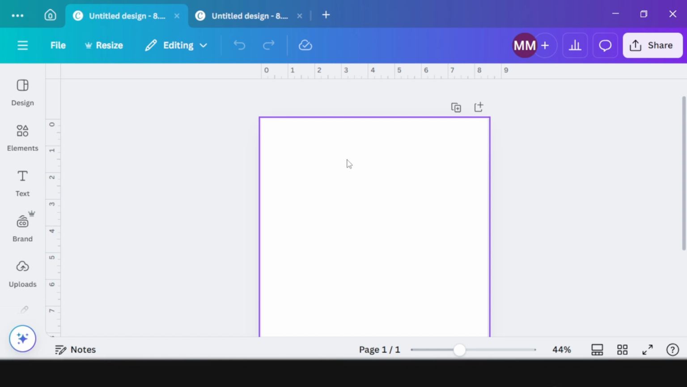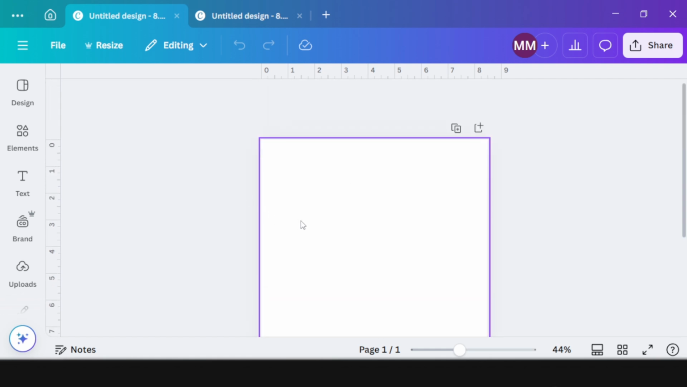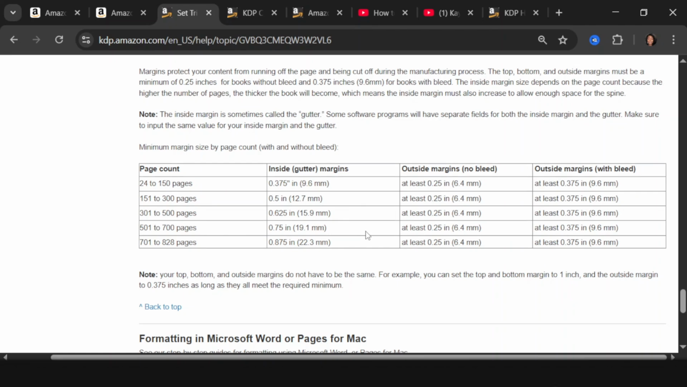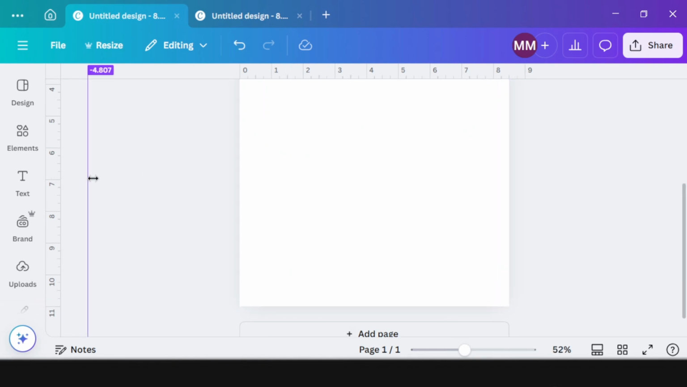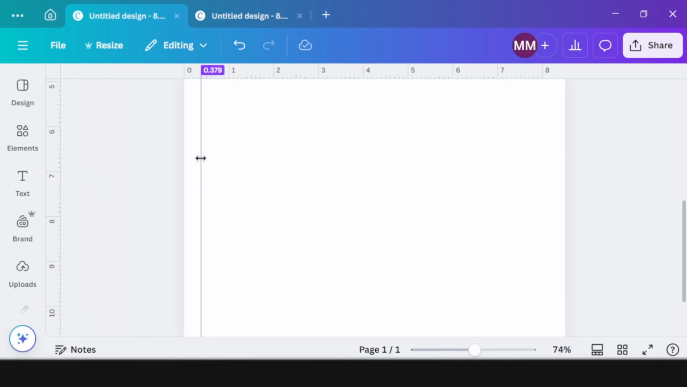So now, just like we said, we're going to do our inside gutter margin, and this is our inside gutter margin, while all this here is our outside margin. So our inside gutter margin is 0.375, and we're just going to zoom in and pull it all the way. So we may not get the exact number.